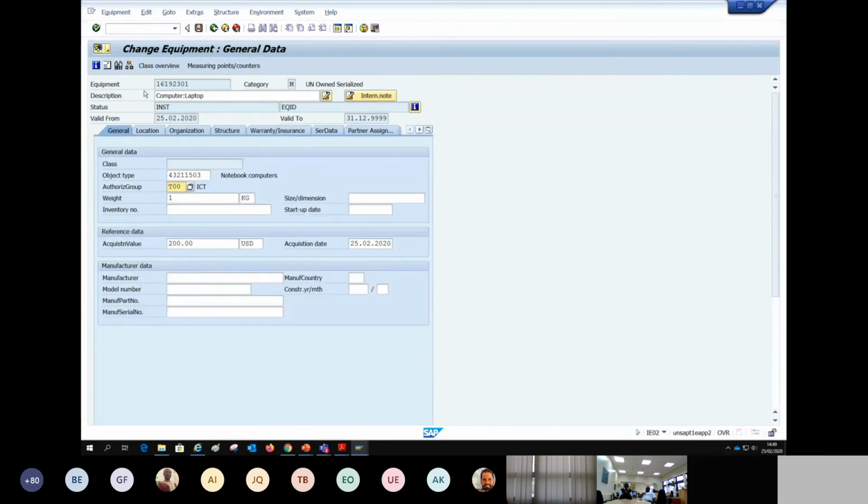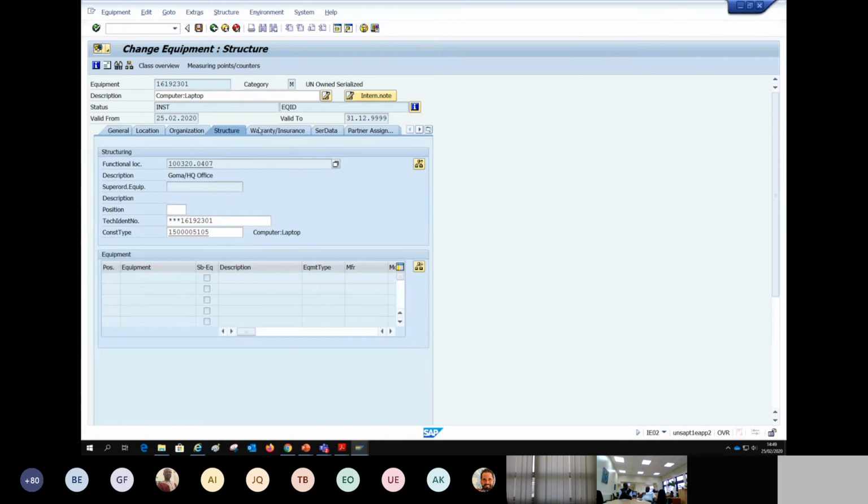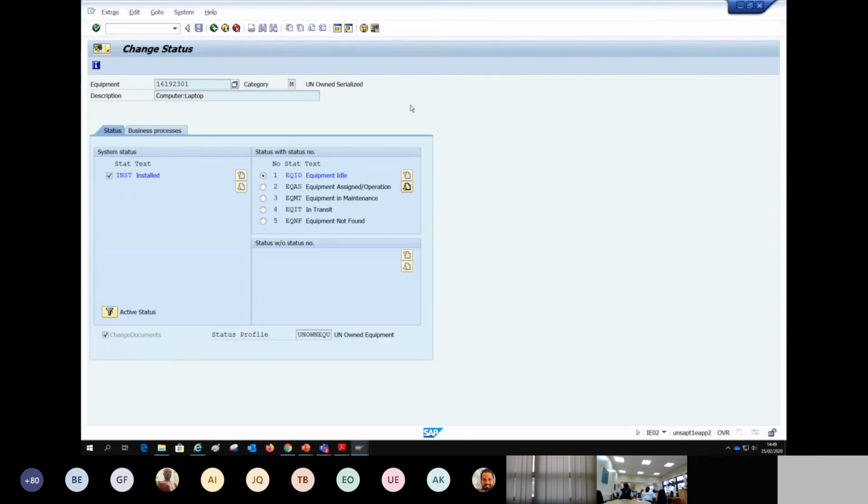So I already enriched this equipment. I added the authorization group. I have added the functional location, and then I can see if I need to change something on the status. If you click on this I button, you will get another screen with the system status and the user status.